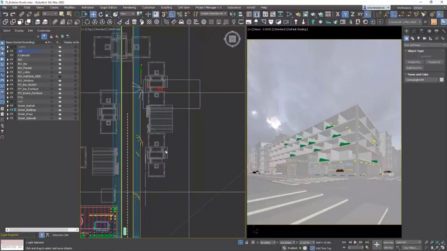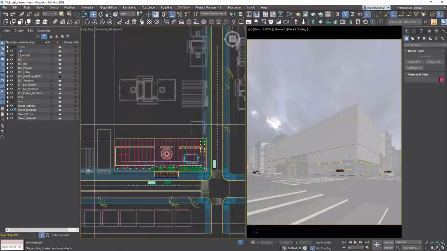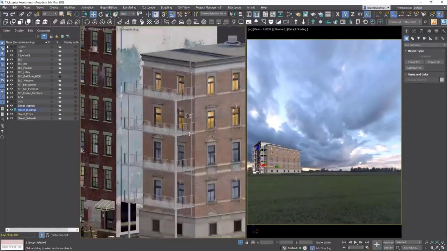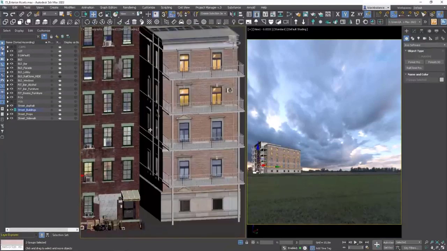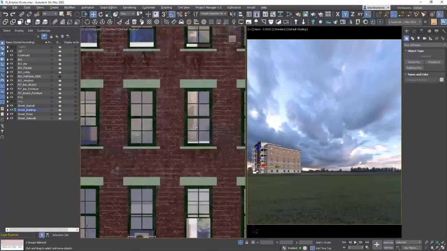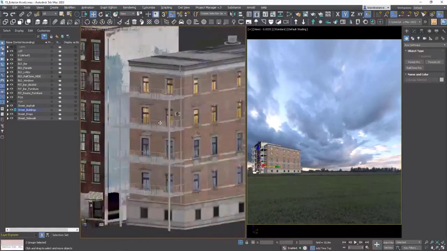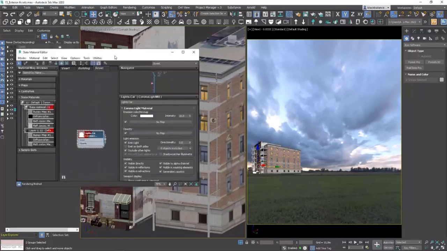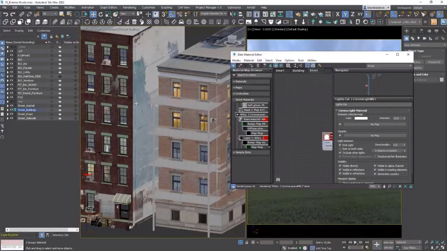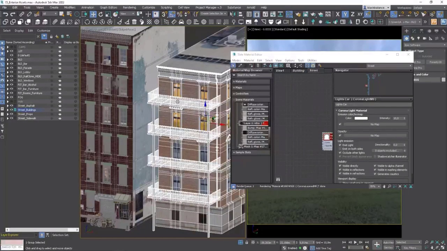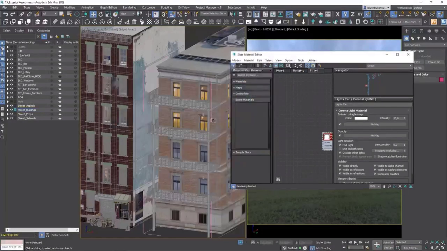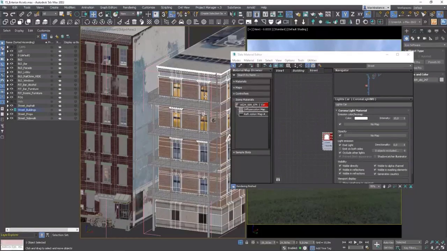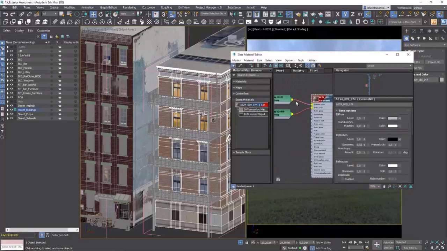Okay, now let's isolate the buildings and let's take a look around to see what we have here. You can see that we have interiors in the form of the texture. Let's work on this. Ungroup the buildings to make it easier to get the materials. Okay, we have the material.